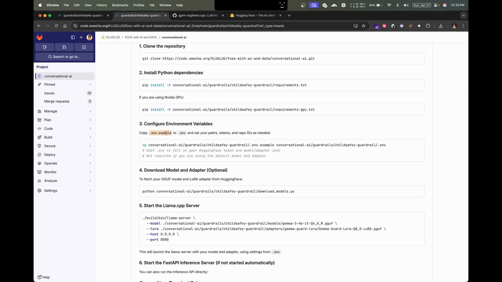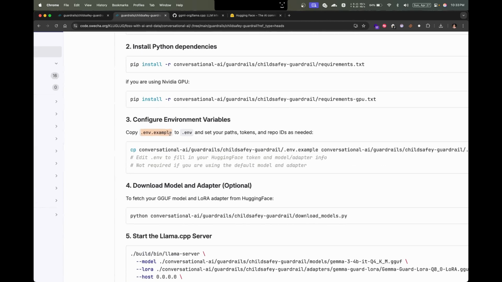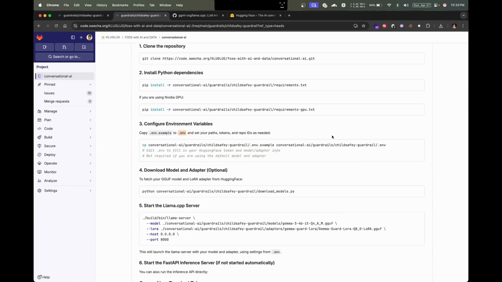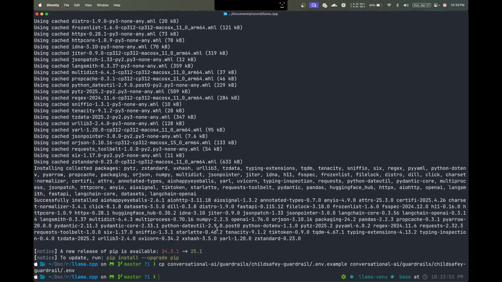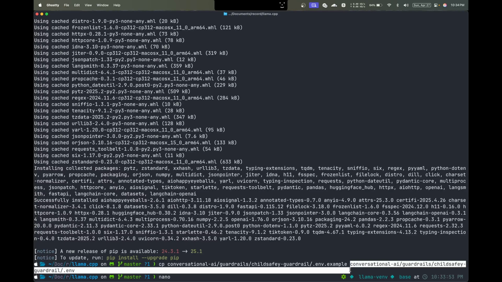So I have defined something called env dot example. We'll be converting it into dot env and we'll be pasting that Hugging Face token. Okay, copy this. Once it's done, what you need to do is type nano, space, nano. Okay, copy this or just open this dot env in any text editor.